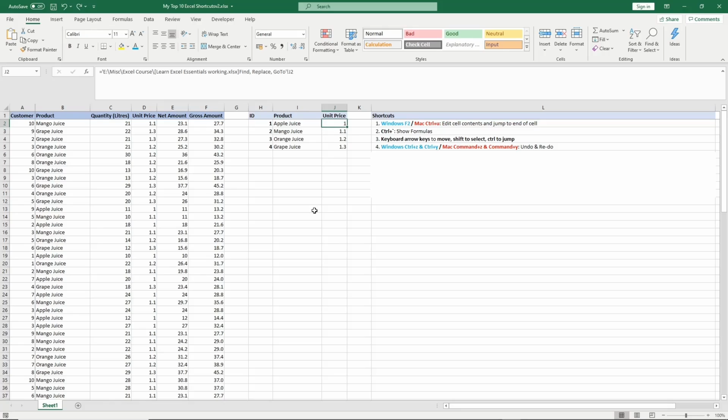So if I was to change the unit price here, for example, to 2, and I just want to very quickly go back and forth, I can press Control Z to see the effects here, Control Y, and I can just go back and forth and very quickly analyze my changes.